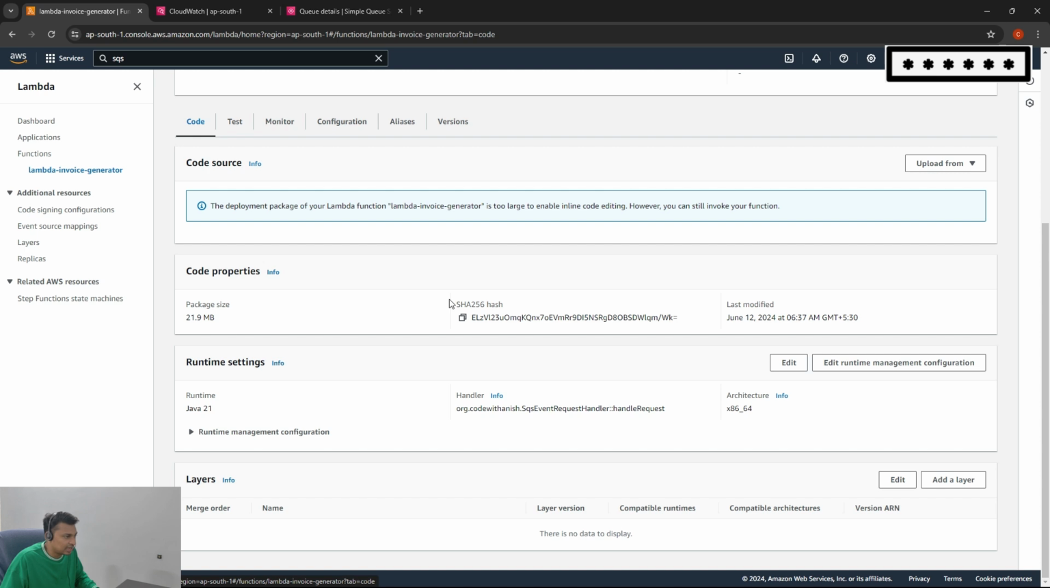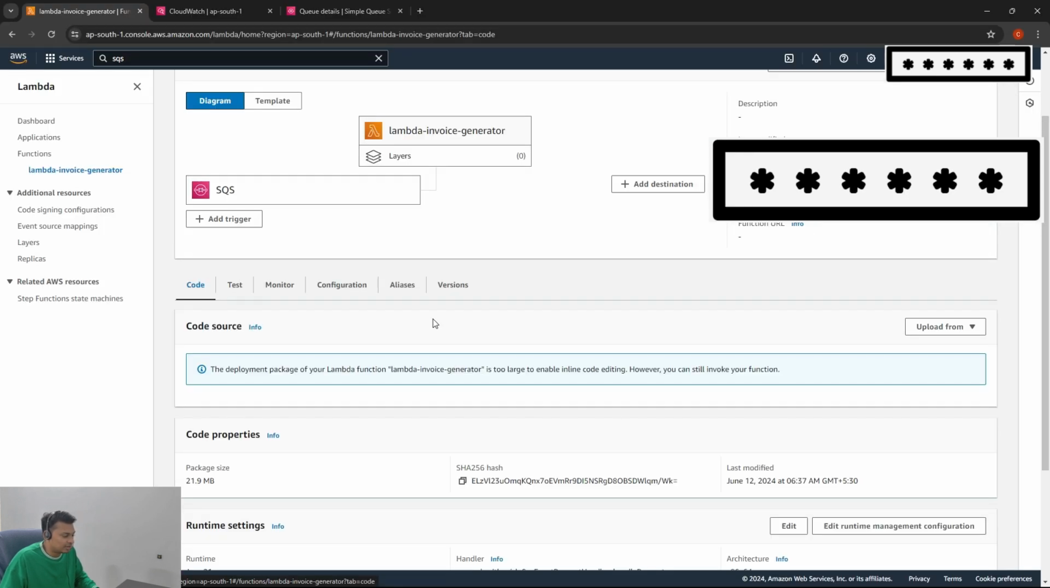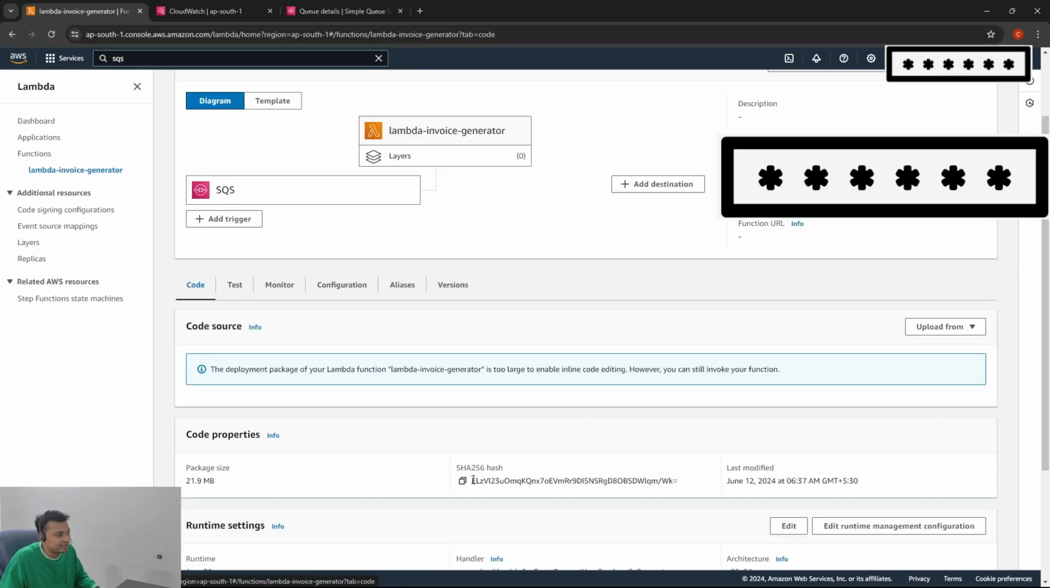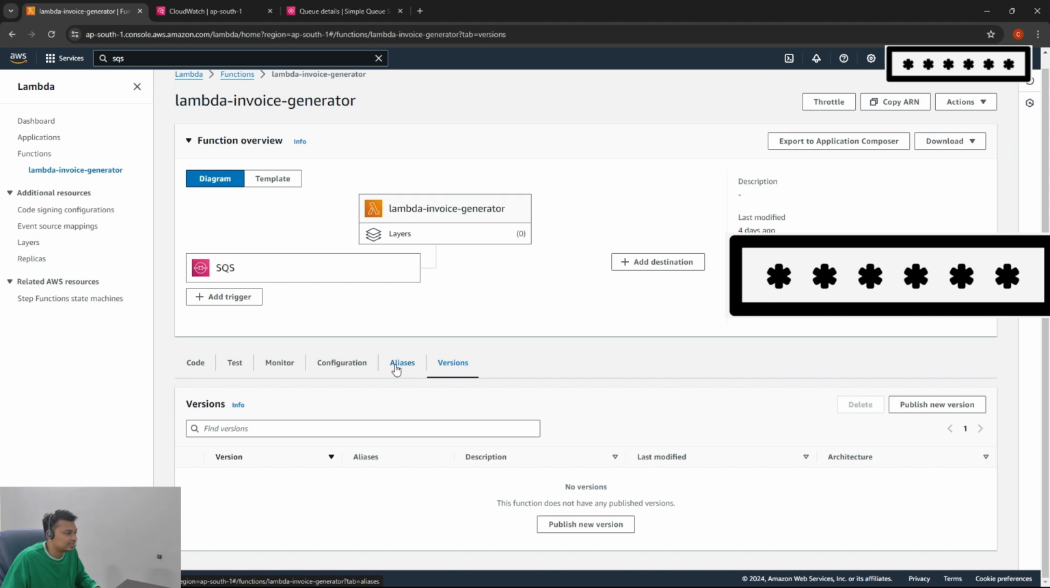Now one more thing. Till this time we haven't published a version. Whenever we upload a change, it will impact things, so to make it stable, like a production release, we have to come to the version tab and publish a new version. When we publish a new version, whatever the latest code we have uploaded here will be taken and created as a version here.